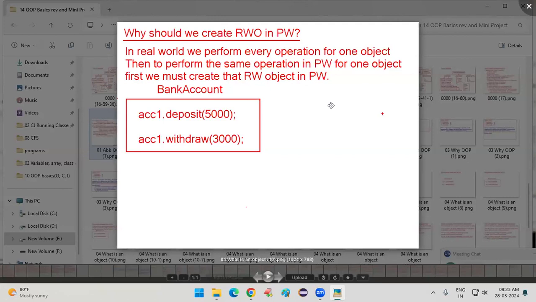Then what is an object? An object is a real-world thing which I can see, which you can see, which we can use. Why should we create real-world objects in the programming world? In the real world, we perform every operation for one object.